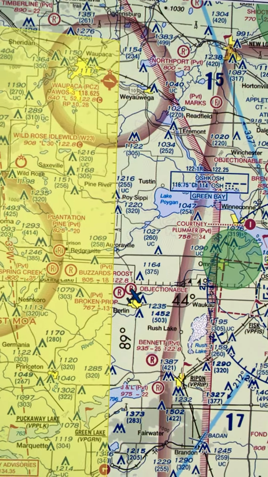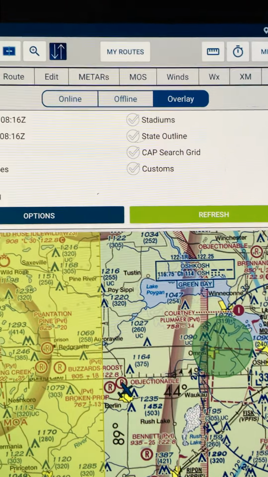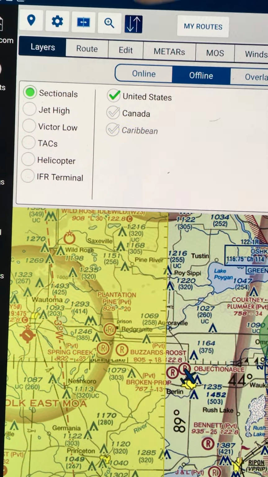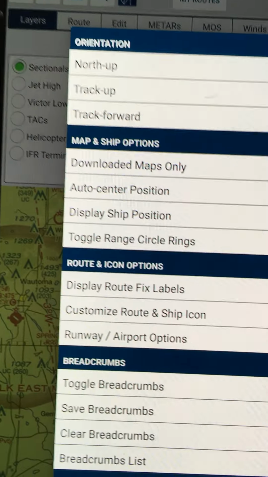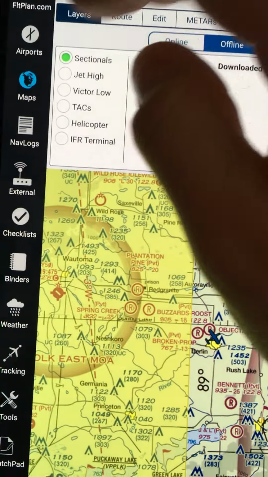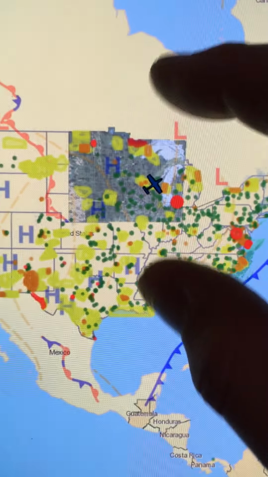So we'll drop that down here. Again, you can have your layers. You got the special use areas and the TFRs up at all times here. So what I put on here, I want the sectionals, and if I go to settings and downloaded maps only, it'll just put the stuff I use. So now you see there's a much smaller map because I've just downloaded that.